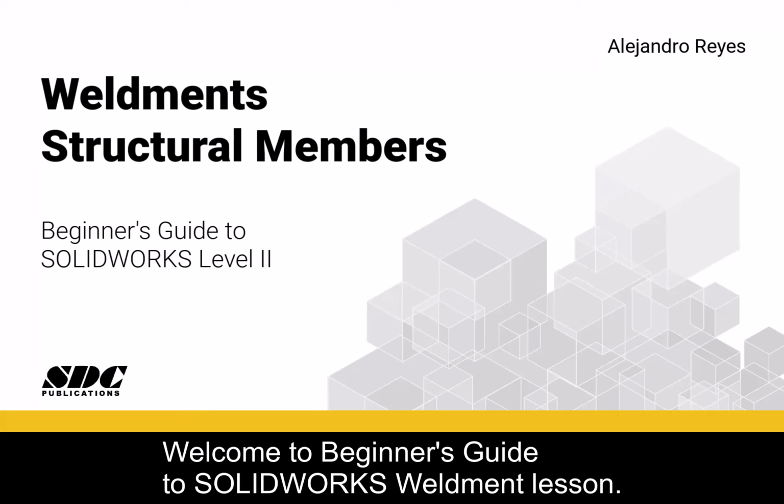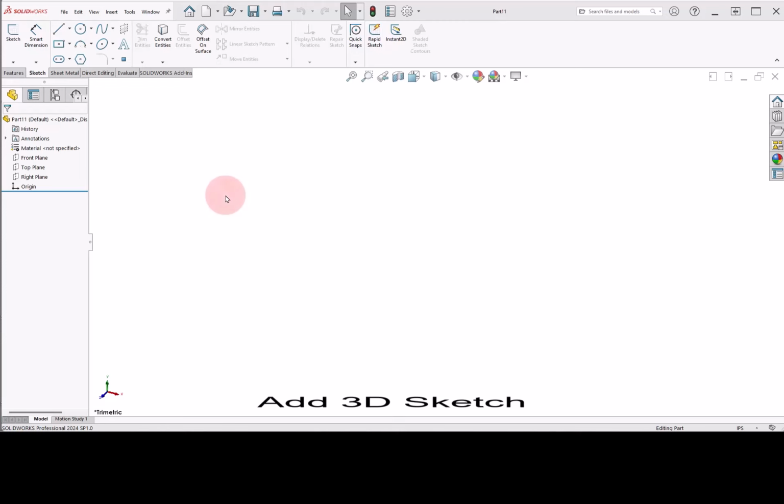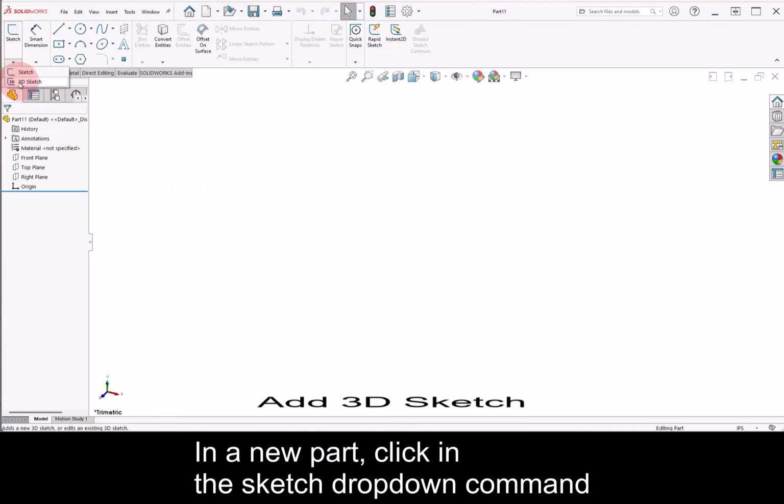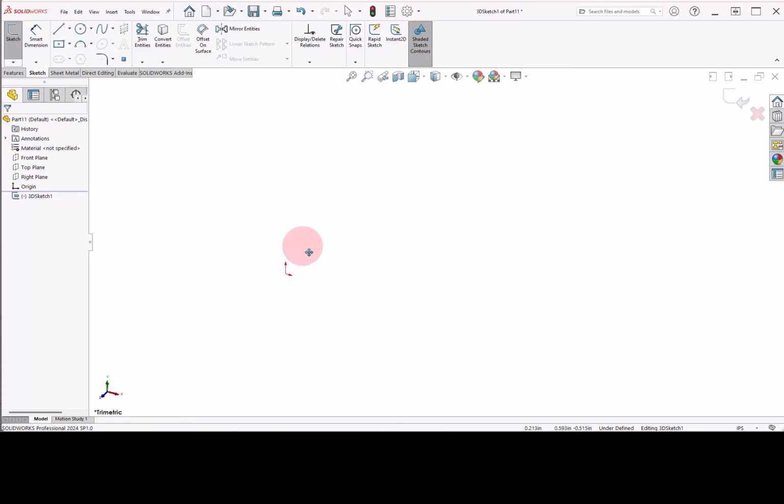Welcome to Beginner's Guide to SolidWorks Weldments lesson. In a new part, click in the Sketch drop-down command and select 3D Sketch.